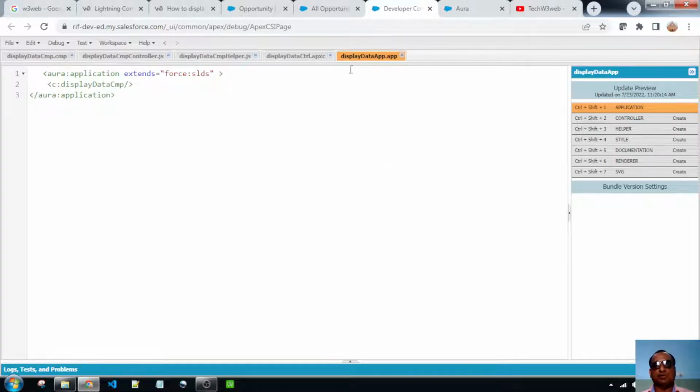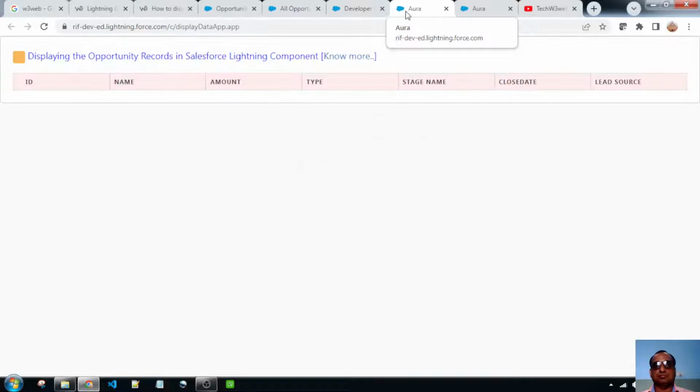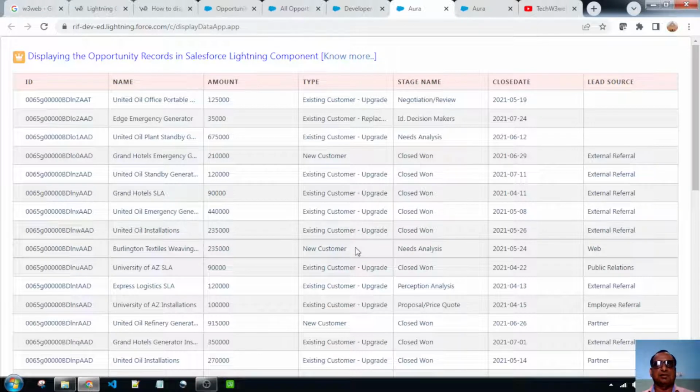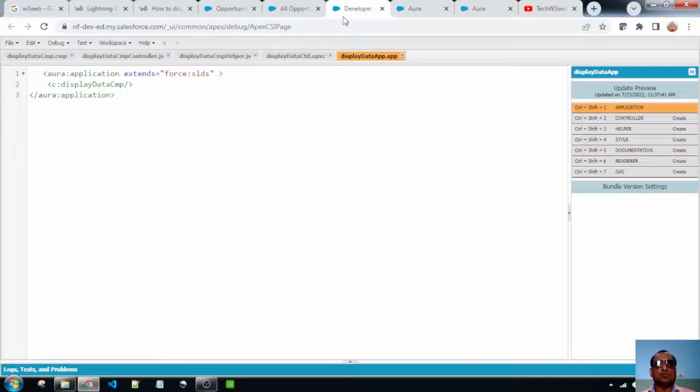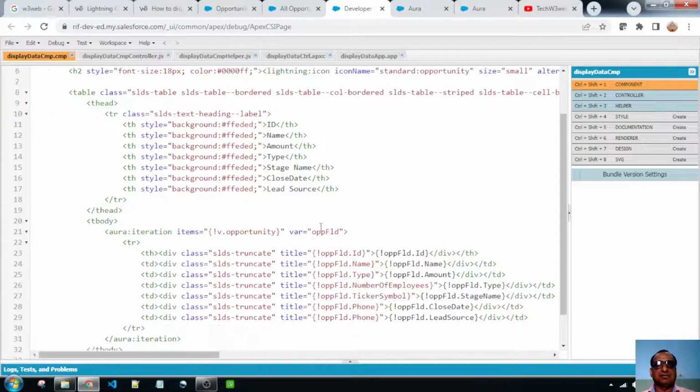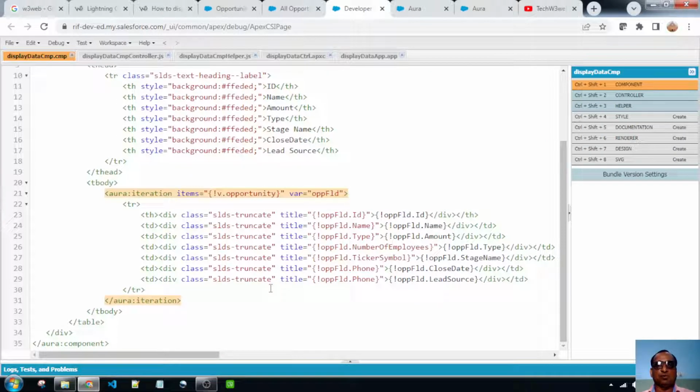After saving all of the code, we need to preview it in the browser. Here we will get the list of opportunity records. So what I do is really simple. I define an attribute of opportunity records. I define an init function, and here I am iterating the records. This is the name of the field.